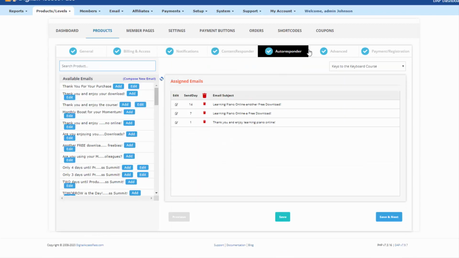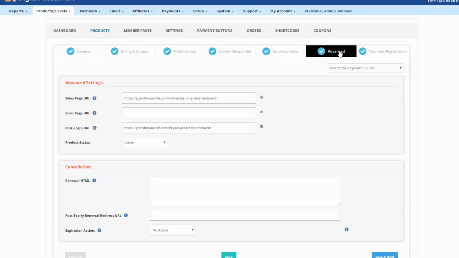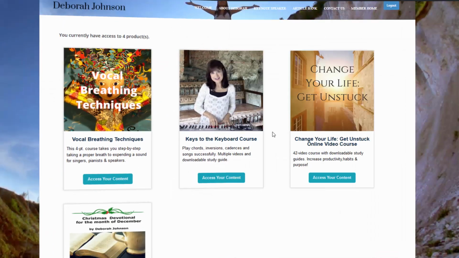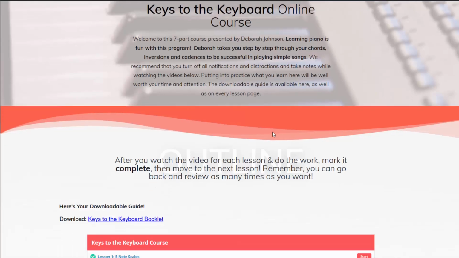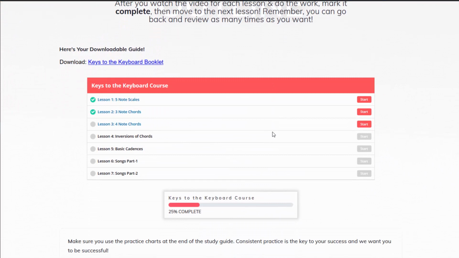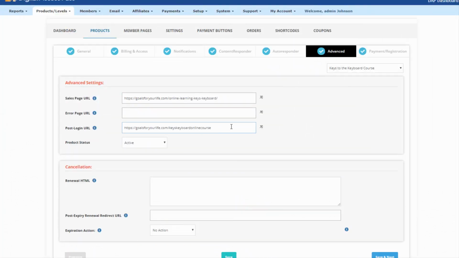All right, moving on. Autoresponder. Here you can set up your follow-up emails. So she is sending 3 emails, day 1, day 7, day 14. In the Advanced tab, you can see here, post login is set to the table of content page. Because when users click on the Access My Content button in My Content, she wants to send users to the table of content page for the course so they can get started. So the post login is set here. When users click on the Access Your Content button, it links to whatever you set here in the Advanced tab under post login URL. Okay, so users are sent here.